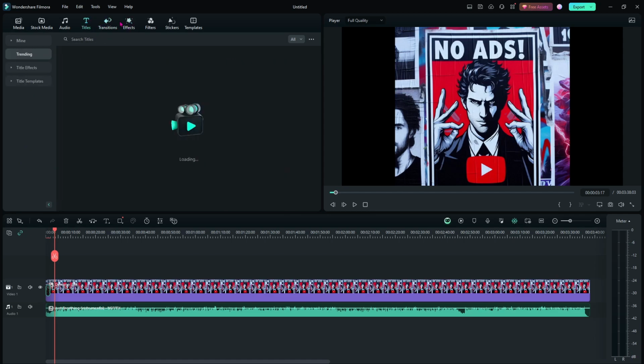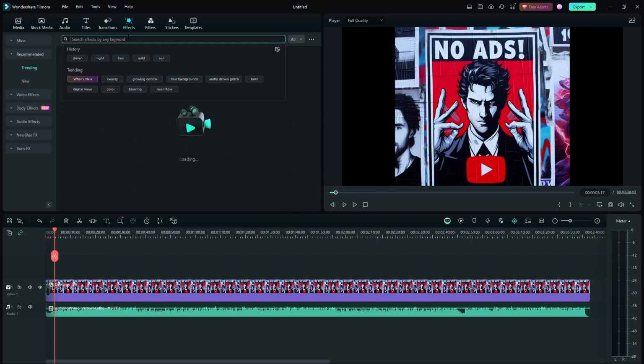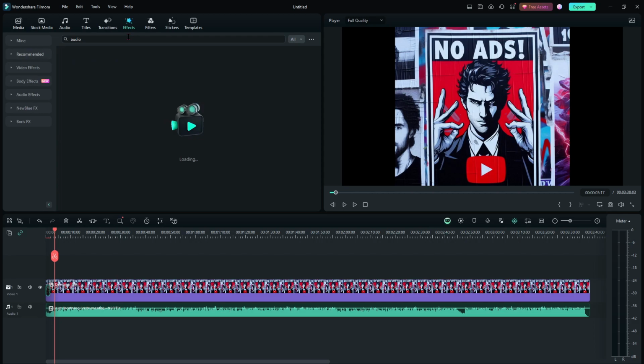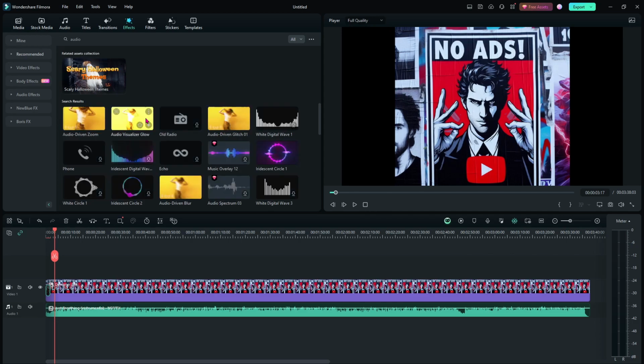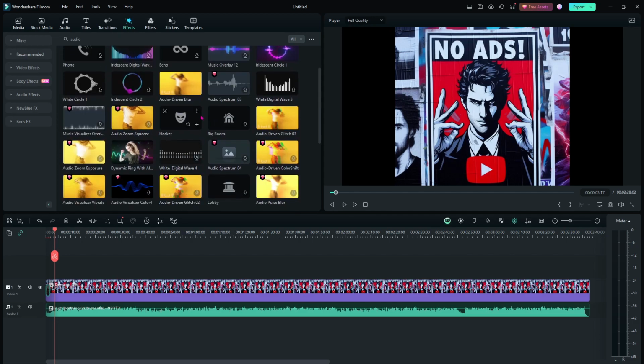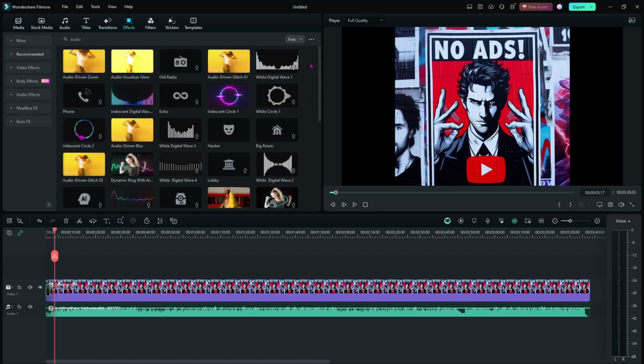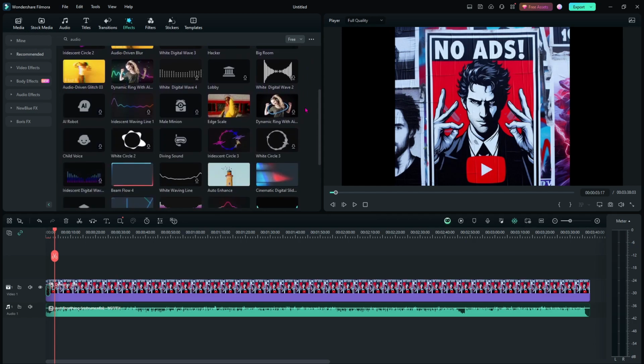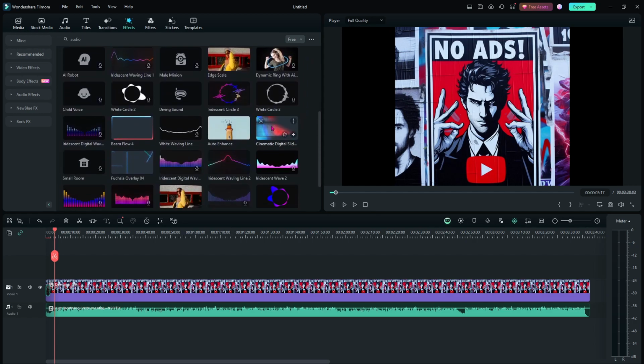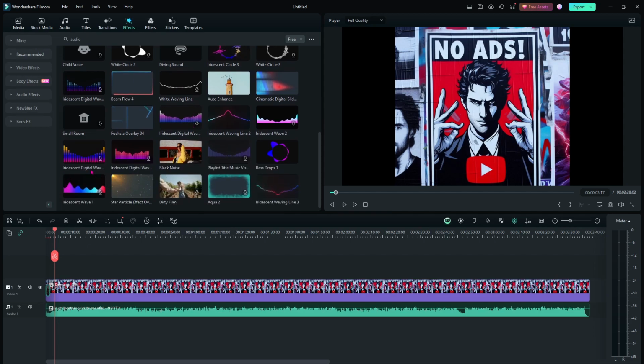Next step. I'm going to go to Effects. I'm going to type Audio. I'm going to see what comes up. Perfect. We got a couple equalizer style stuff. So because I don't have this tier here, I actually want to render this out when I'm done. I'm going to click Free. Alright, so now I basically just gotta look around, see if there's anything I like. I think this one's pretty cool. So we're gonna toss that on top.